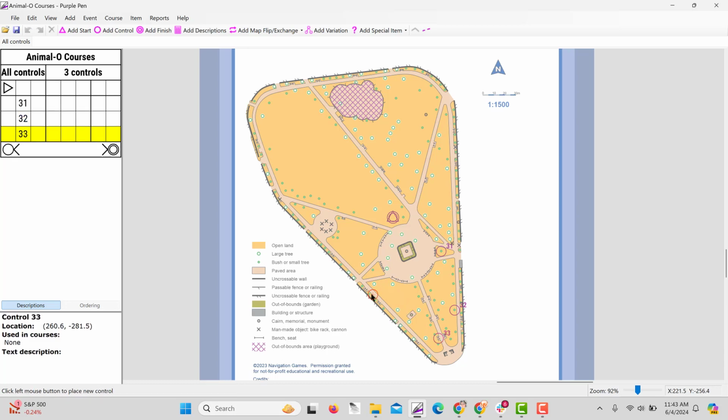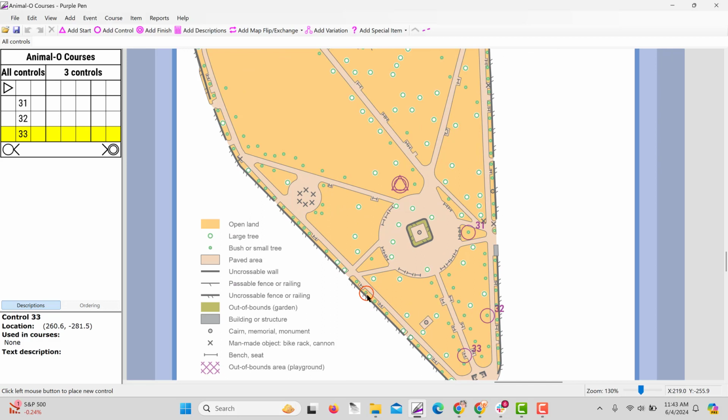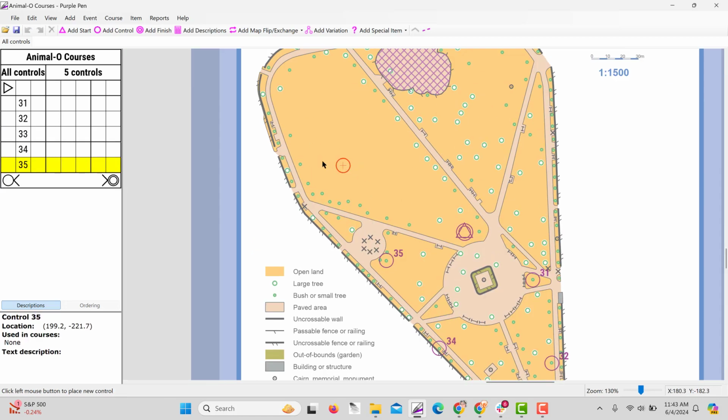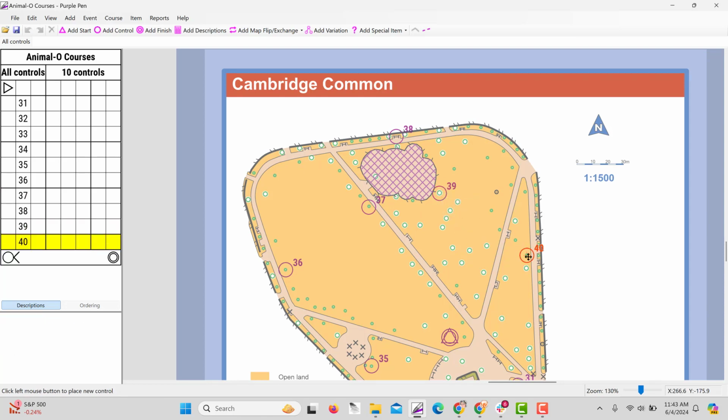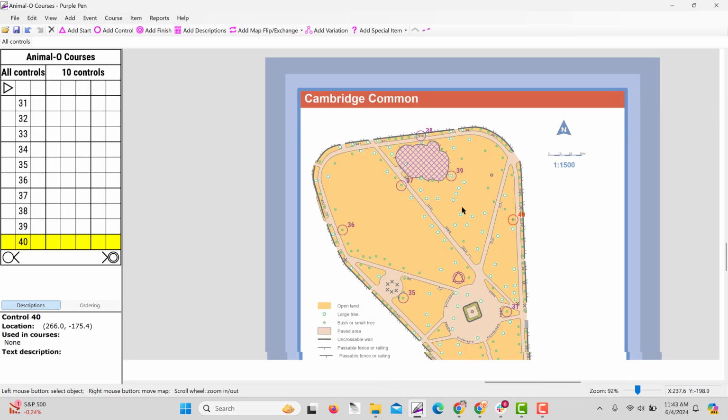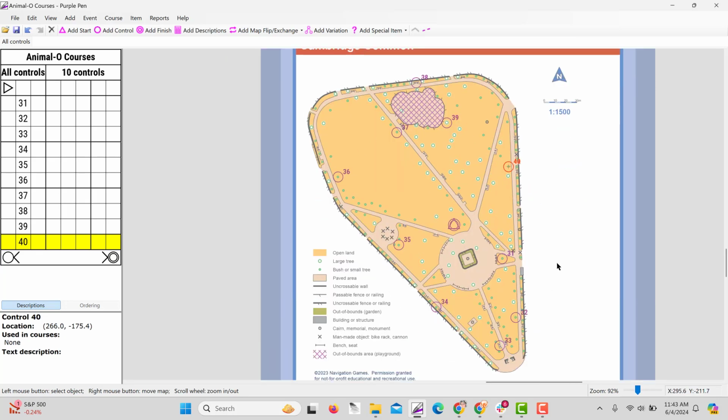Okay, so now we have the controls roughly in a circle, ordered 31 through 40.